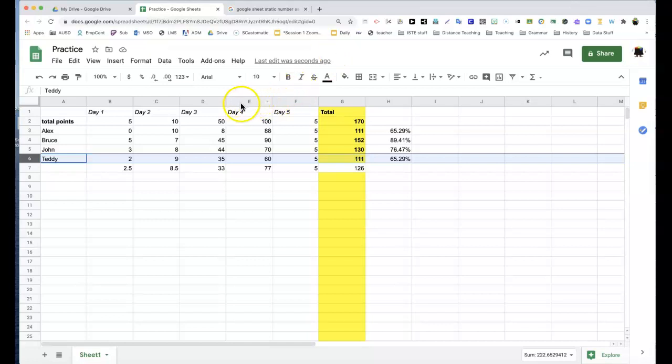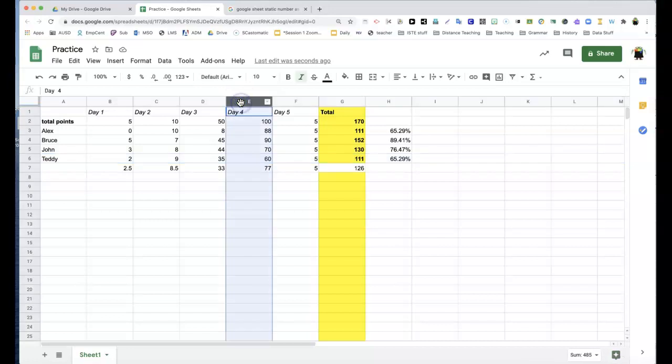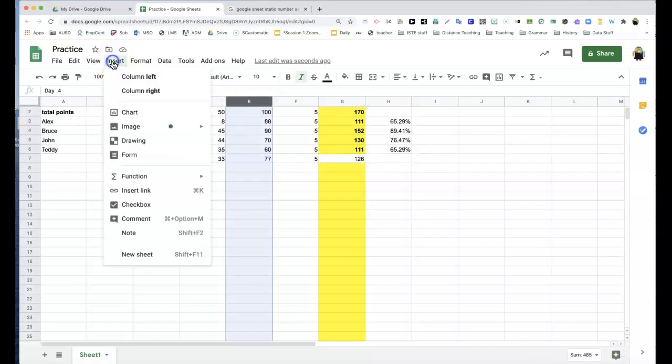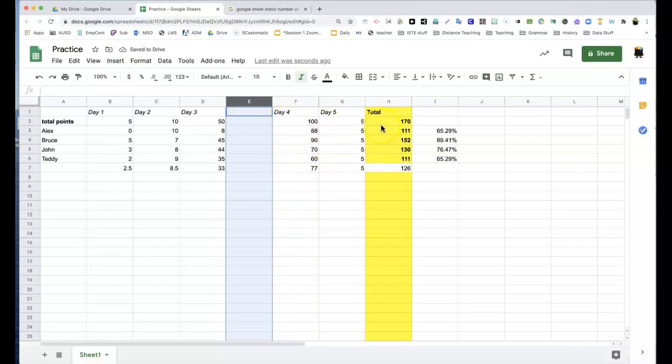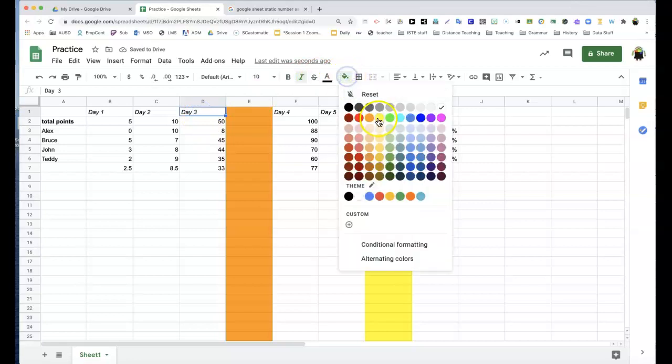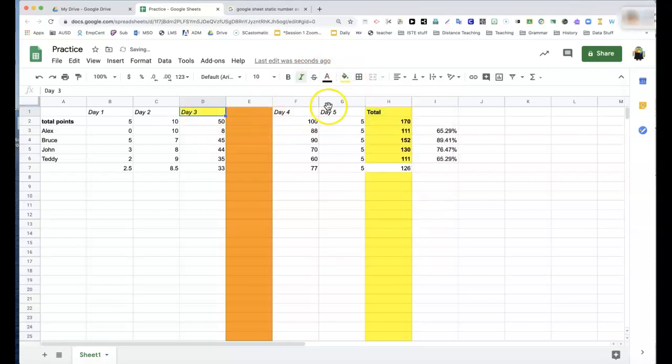I can also at any point go ahead and take a column, and I can insert a column to the left or to the right, and everything will adjust for that movement as well. We showed how we can highlight a whole column, and we can color code it by filling it in with a certain color. We can also select individual cells, and we can fill those in with individual colors.